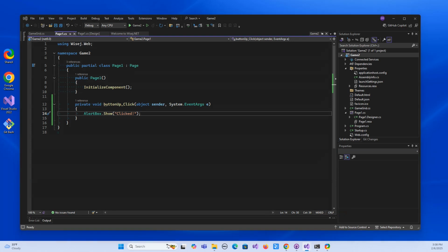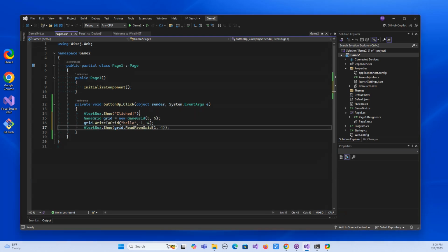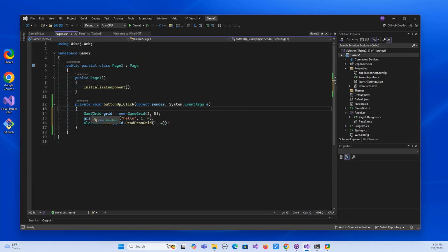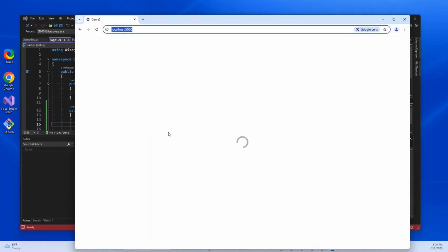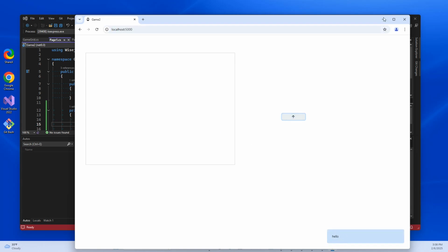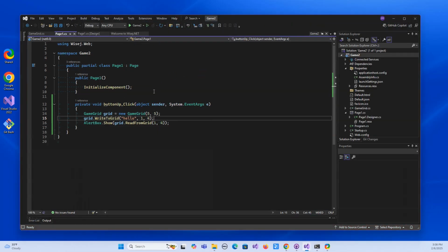All right, and let's add some code here to the button click event so that we can actually test out our grid. And let's go over this. So GameGrid grid equals new grid 5, 5. So we're just making a new grid, coordinates 5 by 5. Write to grid hello 1, 4. So we're just going to write the word hello to it. And then we're going to read from the grid at those same coordinates 1, 4 and show it in an alert box. So let's click on the button. And there you go, it says hello. So we can successfully write and read to the grid now.